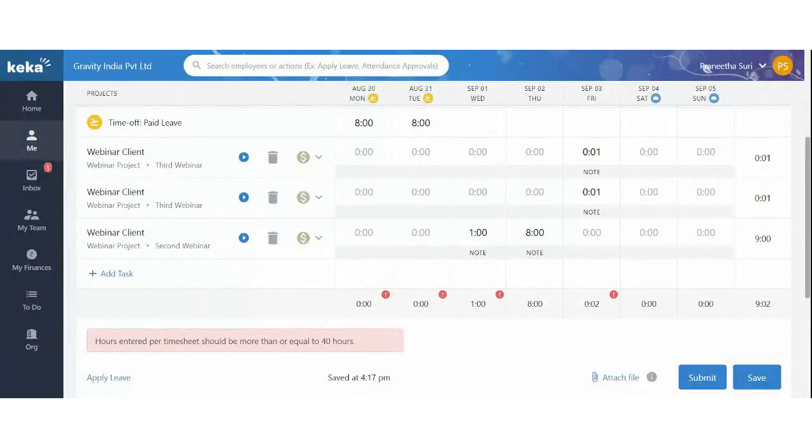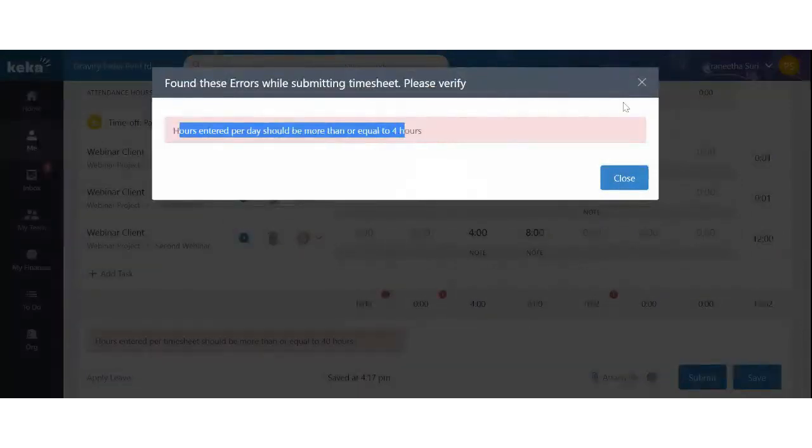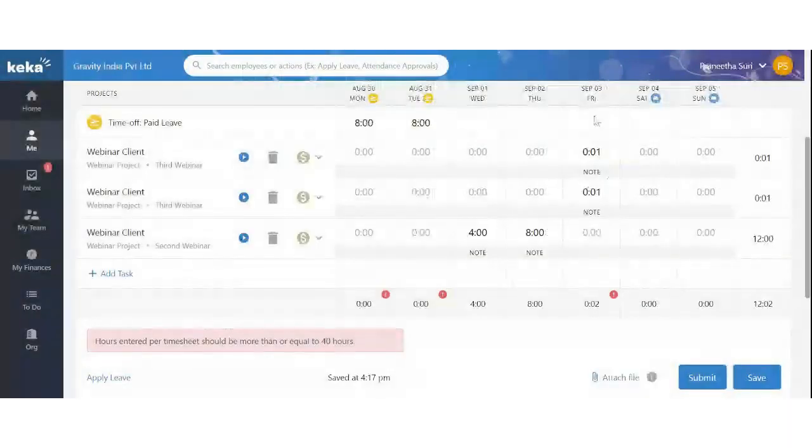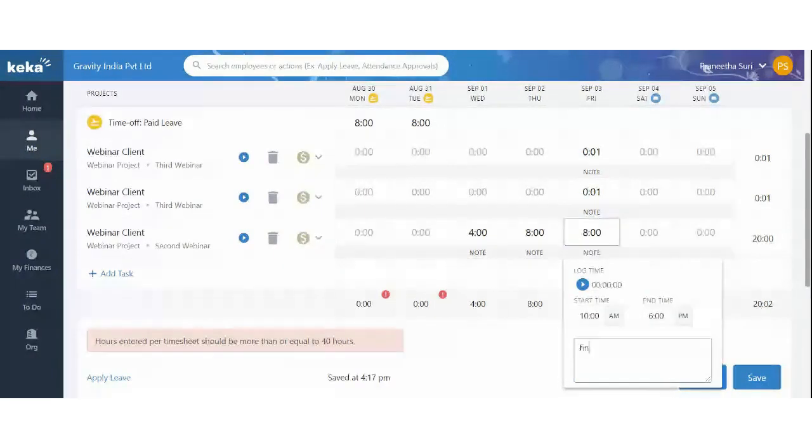So that's why I have to come back here. I have to say 12 p.m. to 4 p.m. So that is 4 hours. Now should I try to submit? No. I still cannot do it because on the third I have not met my requirement yet. So again, I'll try to add 10 a.m. to 6 p.m. Fine.